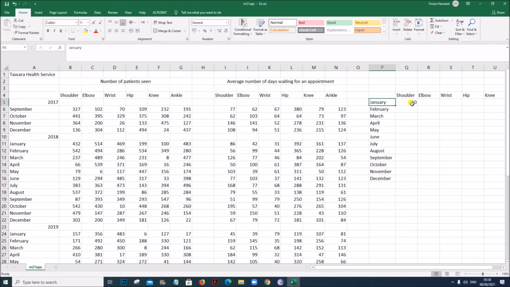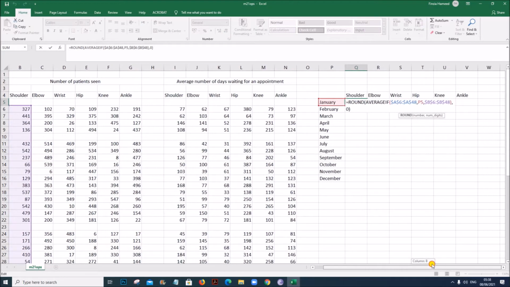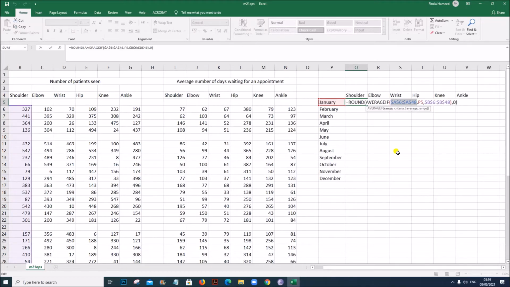Now we need to set the formula in such a way that it should be replicable to the rows as well as the columns. So if you check the formula, you can see this range A6 to A48. This is the range of months. This is same for all departments. So this range can be kept as it is.